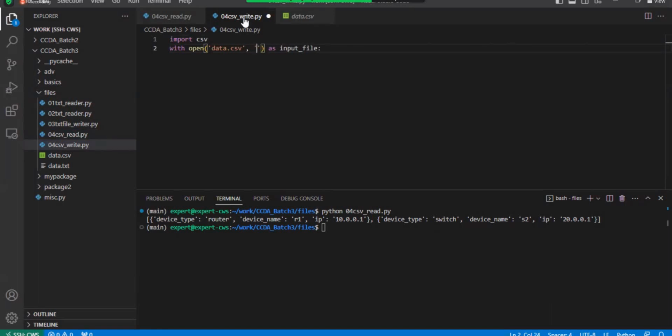Which mode should we open? A or A plus. A will open only for appending. A plus will also open it for reading. After updating, if you want to read the data and print it as a cross check, we can do that. So A plus can be used as a default mode.